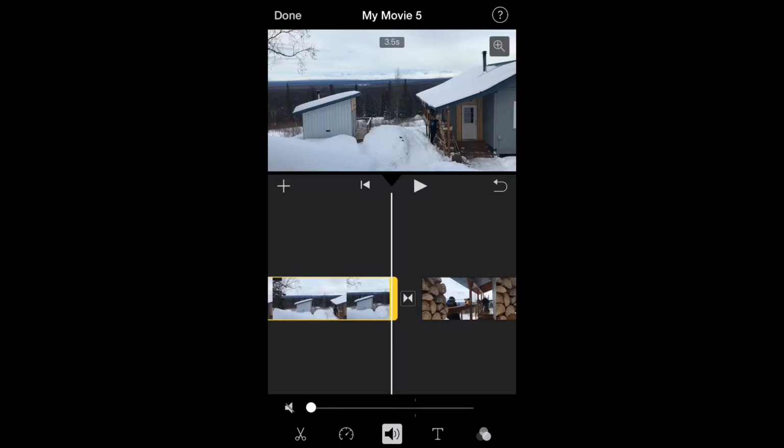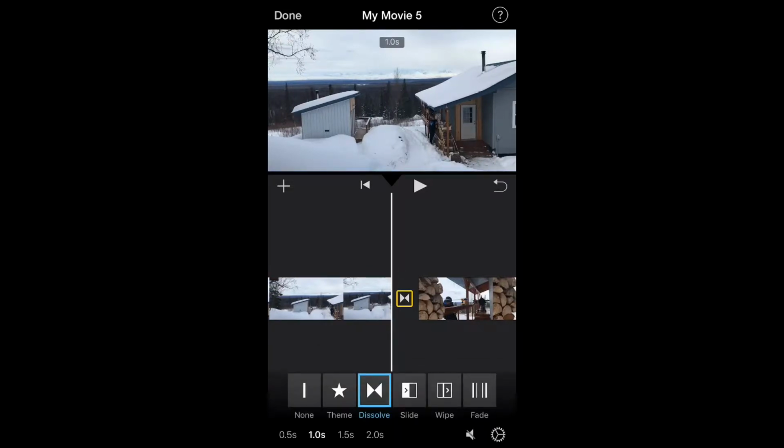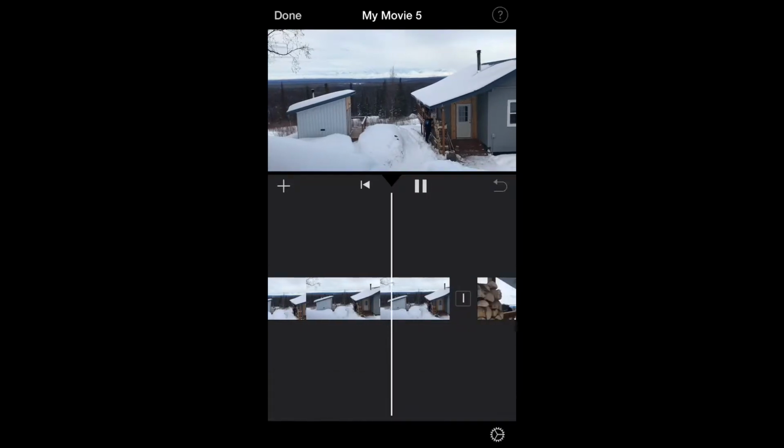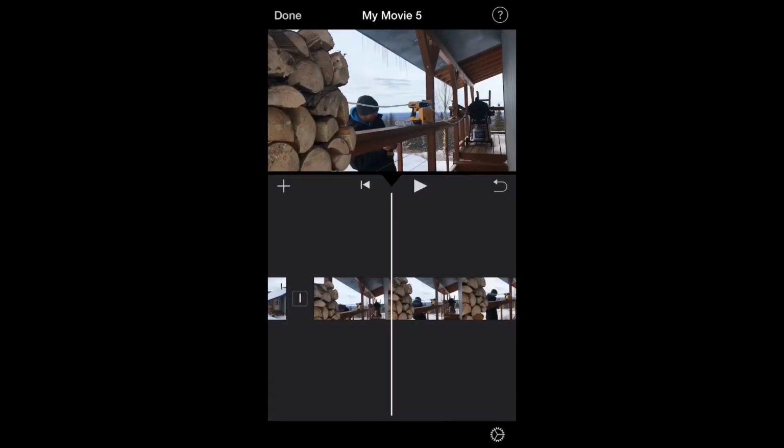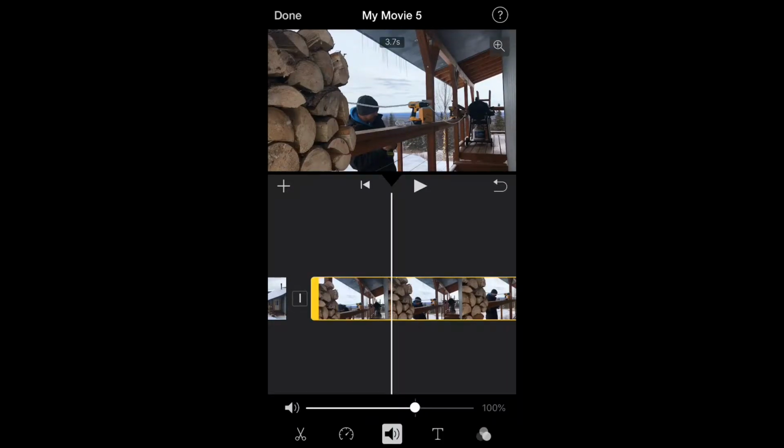Now you can see in between these two shots is a transition button, and I don't like the way the transitions look. So I want no transition, so I'll select none. And it just looks a little slicker, a little smoother, as you can see. I'll press play. I'm just transitioning to the next shot, but I need to mute it. So there we go. And it's about 3.7 seconds.